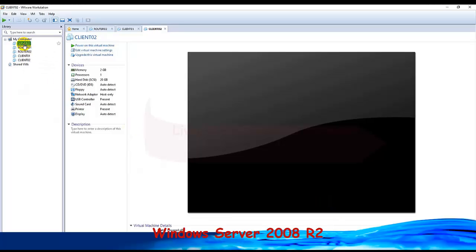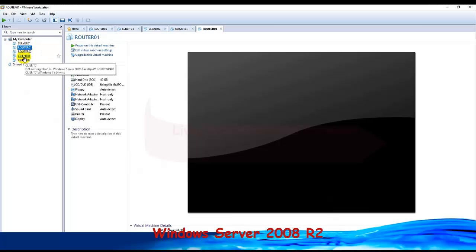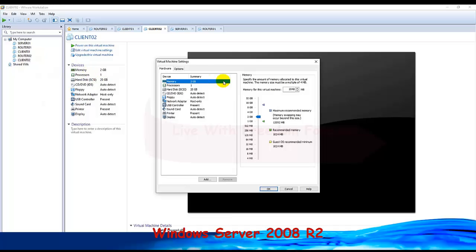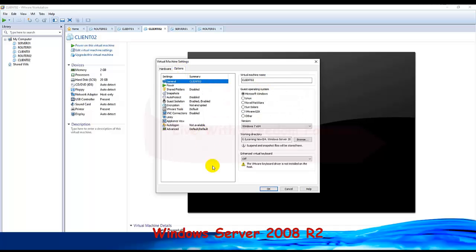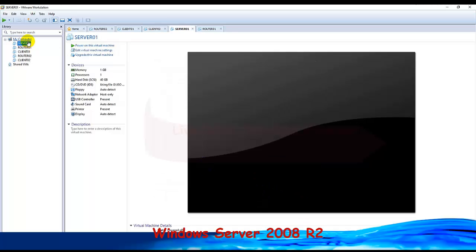So we have one server with 1 GB, and the router is the same, and then we have this client, then router 2 and client 2. Client 2 we need to configure, because it's occupying 2 GB of memory, so we need memory of just 512 up to here. And host, okay, client 2, okay, everything is okay. Let's start and switch on all the machines.